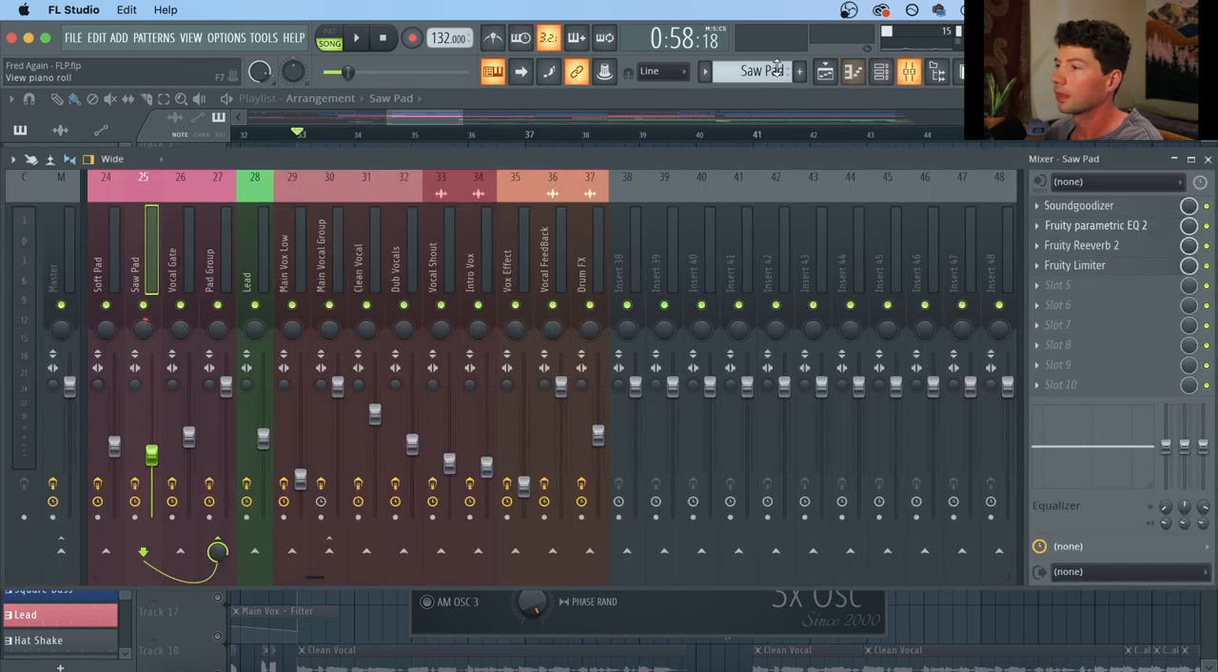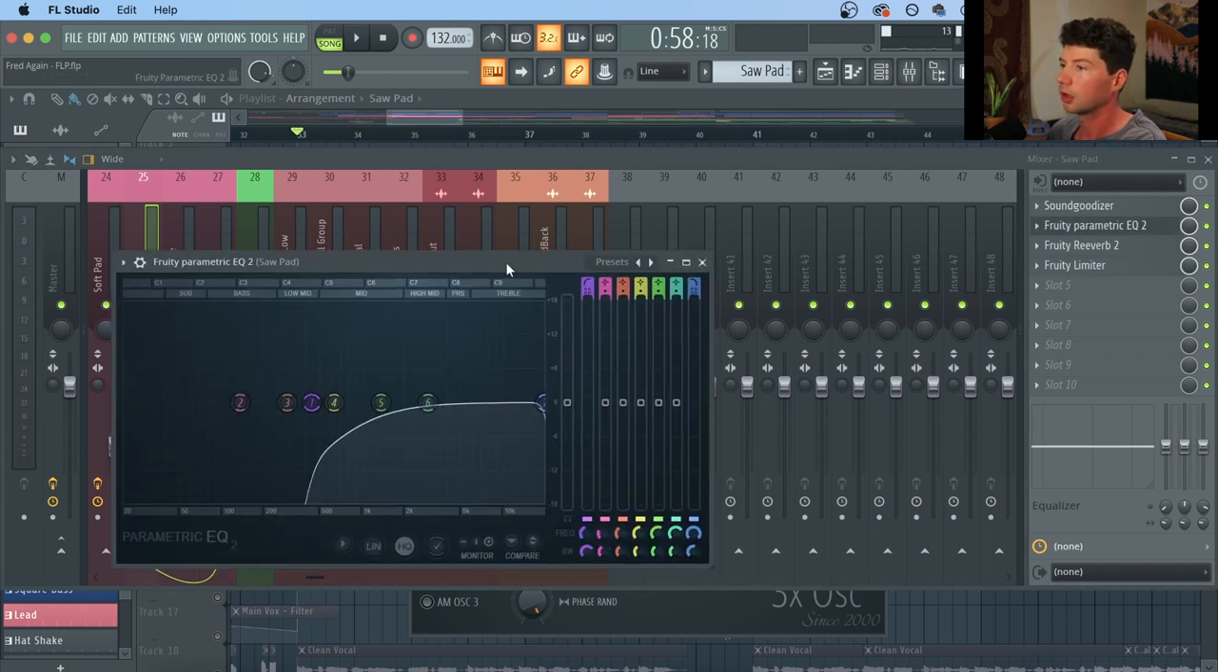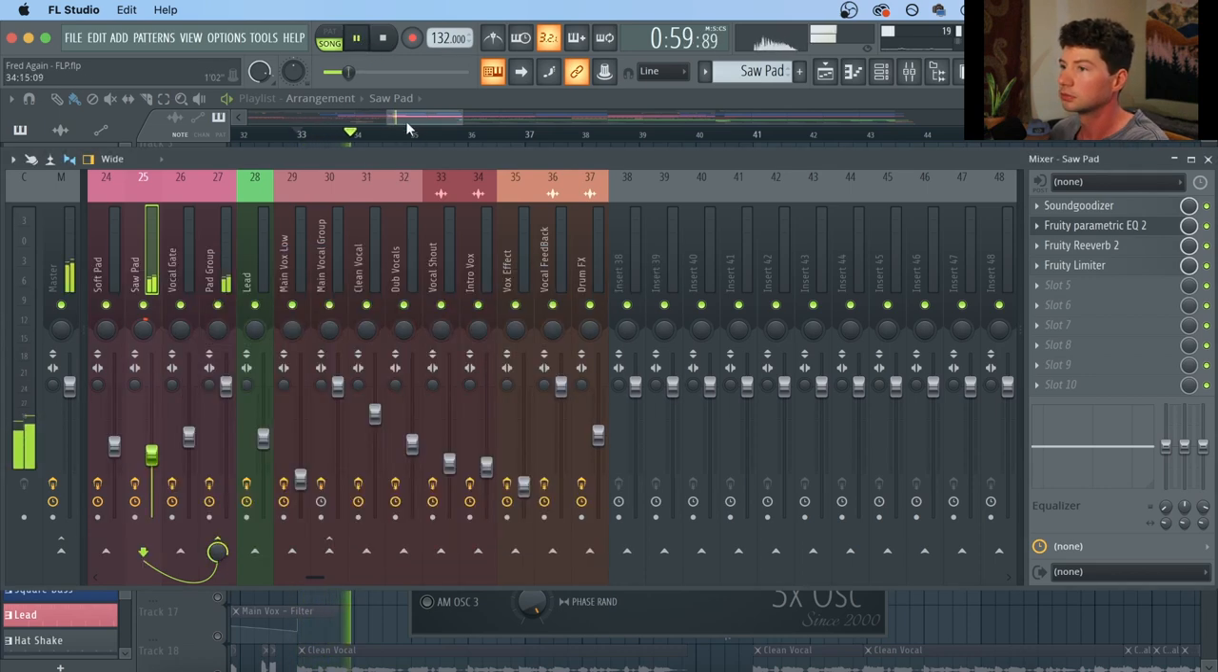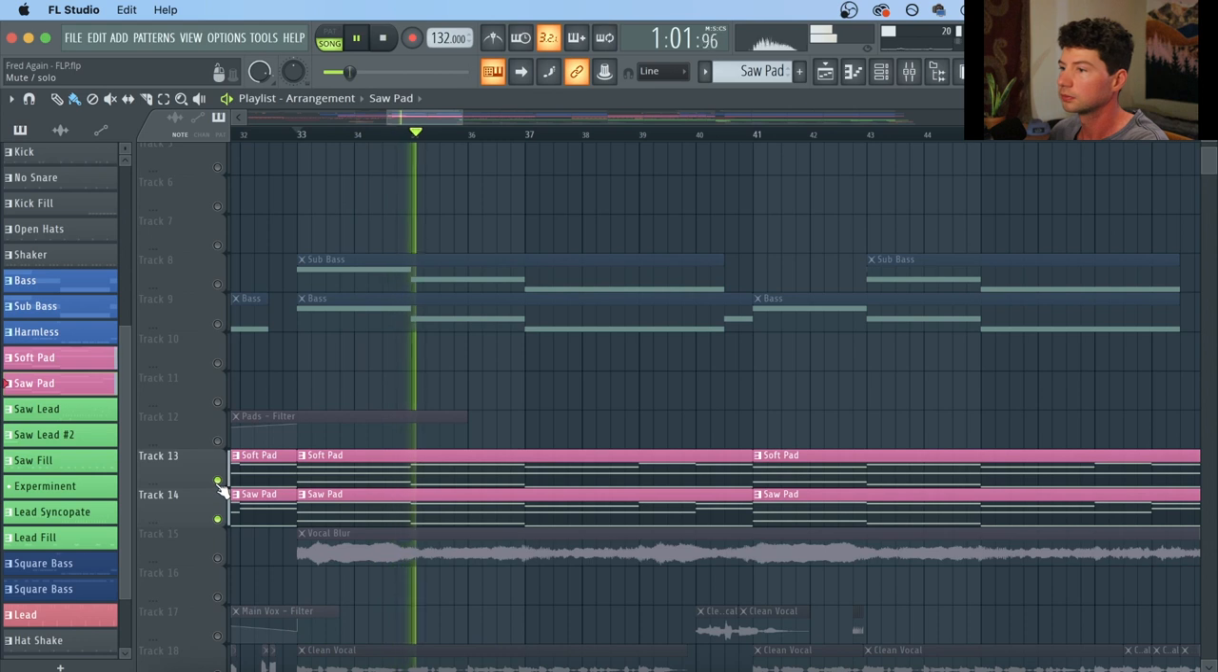And we'll take a look at the mixer. So just a bit of compression, again, loads of subtractive EQ, taking out all those low end frequencies. And with the other, a nice blend of the two.